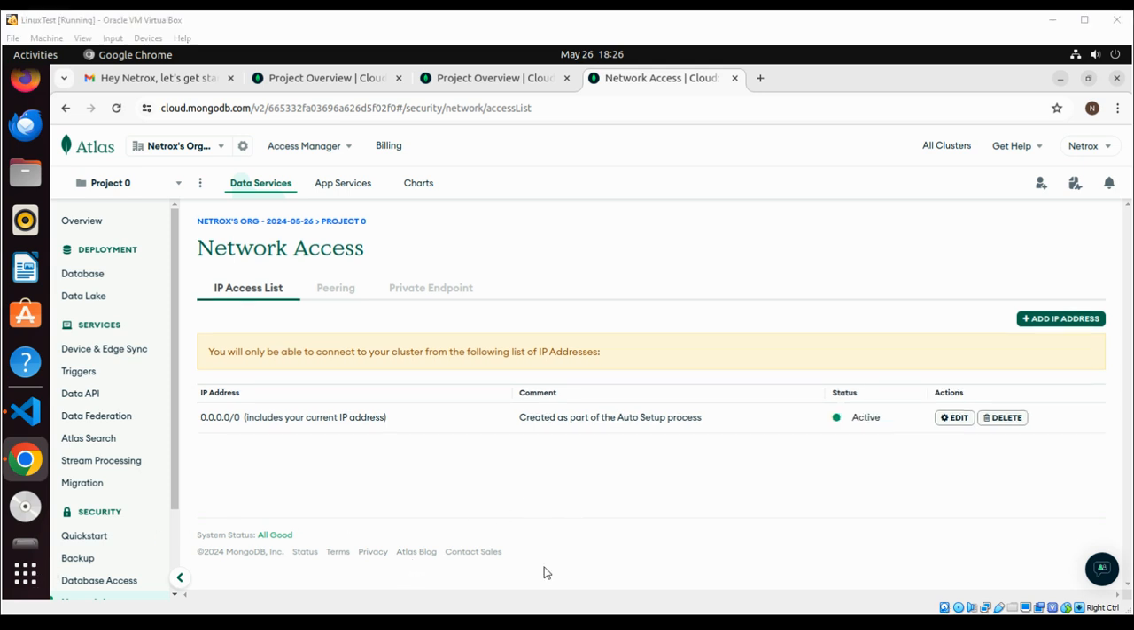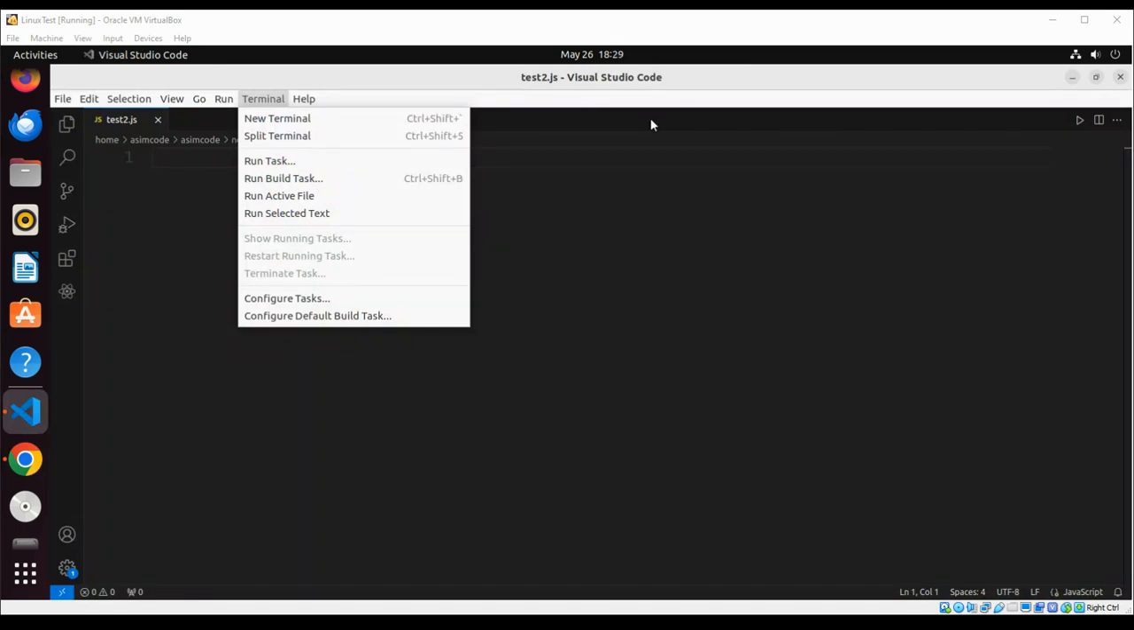So it is easier this way if you are having a connection issue, just for test. So now we are going to write our Node.js code. To use MongoDB with Node.js, you will need to install the MongoDB package in your Node.js project. You can use this command in your terminal to install the MongoDB package.